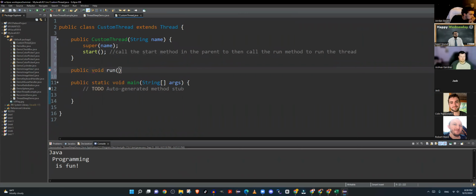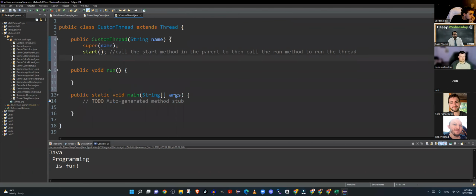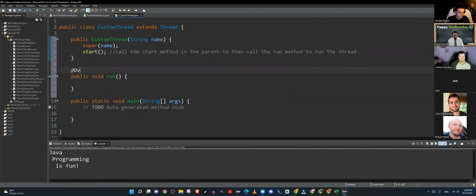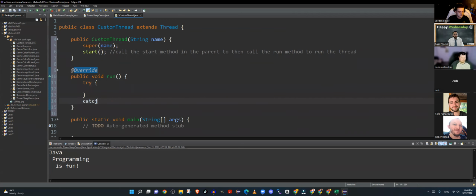So when you have a local version of run, of course, this is now overriding the one in the parent. So now when the parent start method makes a call to the run method, and since the call came from the custom thread class, it will call the run method in the local class. Okay, again, I'll use my try-catch block for interrupted exception.